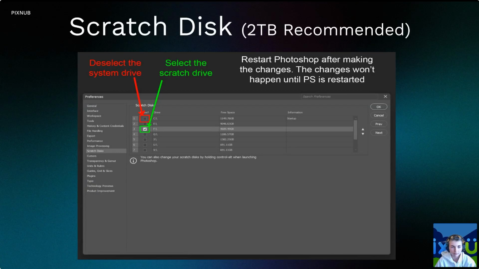separate scratch disk, and make sure you restart Photoshop after making these changes, because they won't take effect until after Photoshop restarts. Okay, Alyssa, I'll give it back to you here. All right.